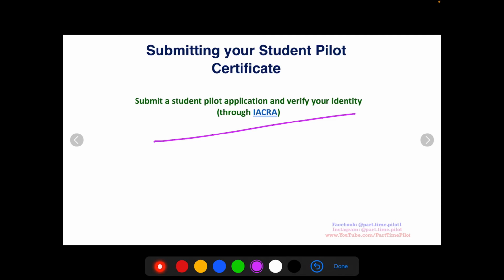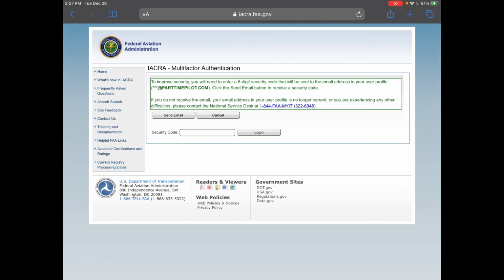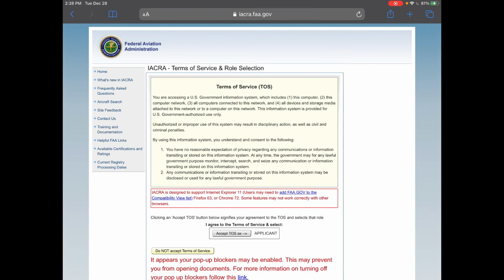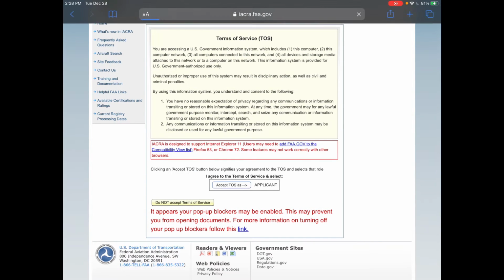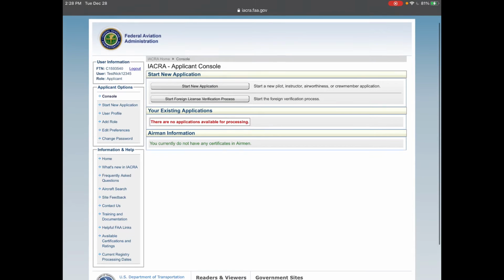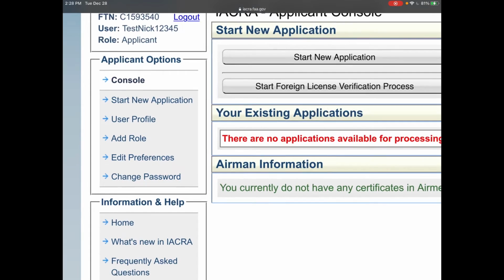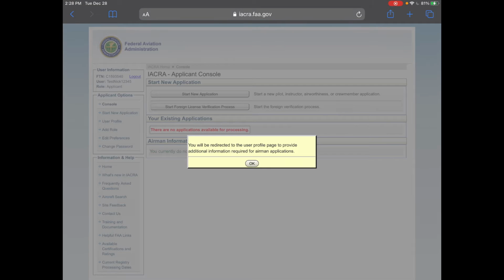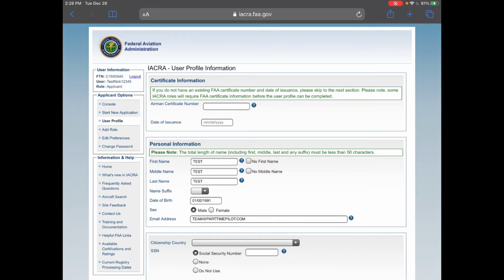So let's now go back into our IACRA. And now that we've logged in, it says it's going to send us a 6-digit security code to our email. So we'll just have to get that from our email and put that in. Okay, once we're in there, we can just agree to accept the terms of service as the applicant. And now you have a brand new, fresh IACRA console. Okay, so now what we want to do is over here, we want to click Start New Application. The first thing that it's going to do is it's going to redirect us to our user profile information.